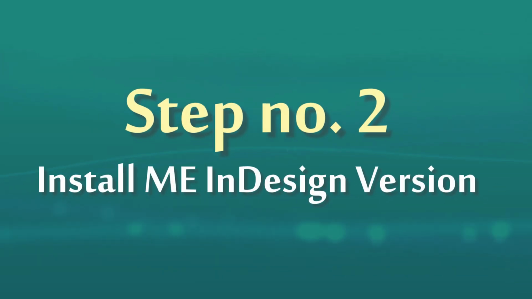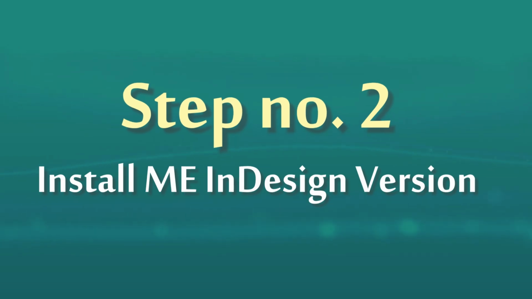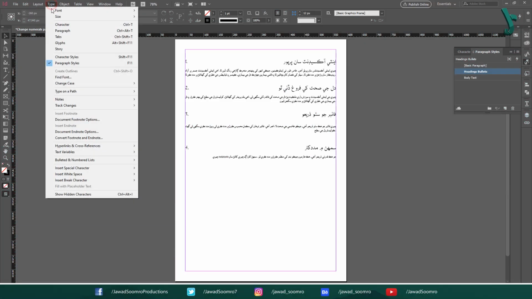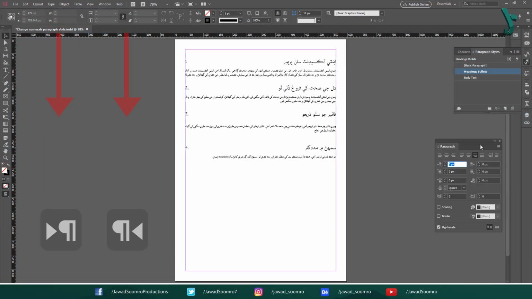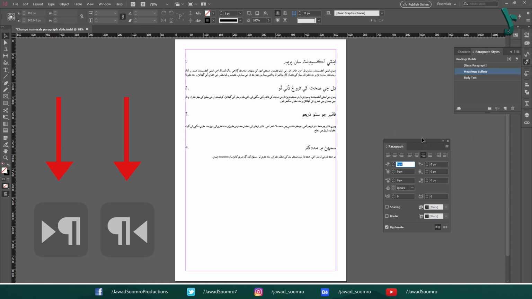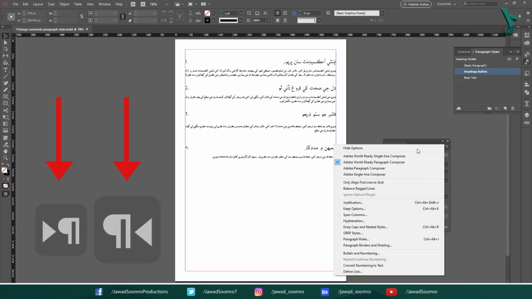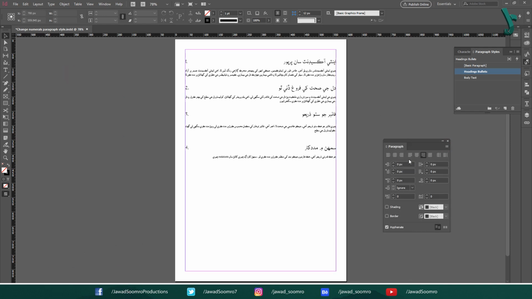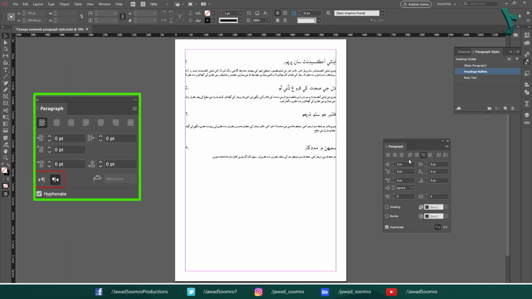Step number 2. Install Adobe InDesign Middle Eastern version. Normally, in InDesign, you don't get to see these two options anywhere in your workspace. Left to right text direction and right to left text direction. But when you install Middle Eastern version, your paragraph panel will get these two additional buttons. These options help you align your bullets right or left depending on your language text direction.